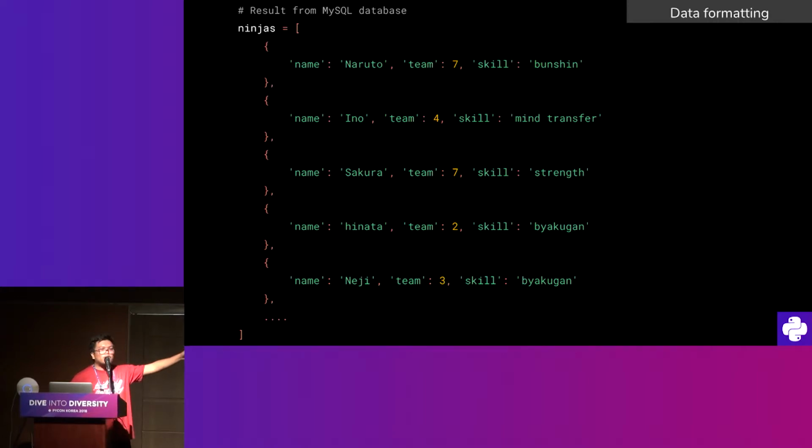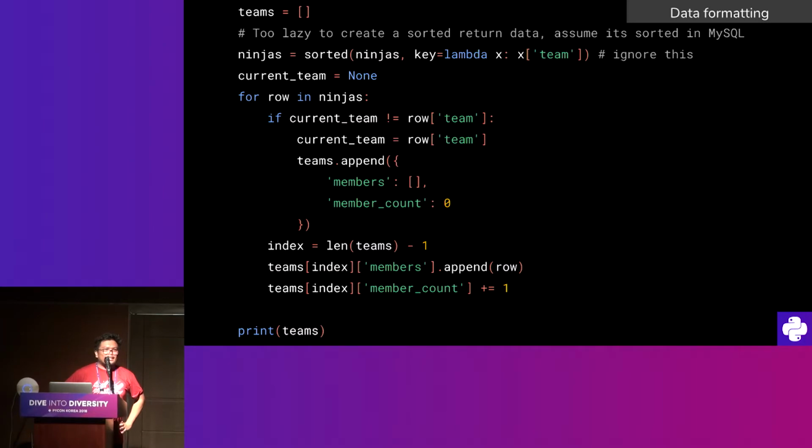So the theme column is not ordered, right? It's like 7, 4, 7, 2, 3. So you need to create a temp dictionary to be able to handle that unordered type of data. But assuming that the data returned from MySQL is sorted by the theme, ignore that part, because I just sorted it to simulate a MySQL sort. So assuming that the data is sorted, you now have something like this.